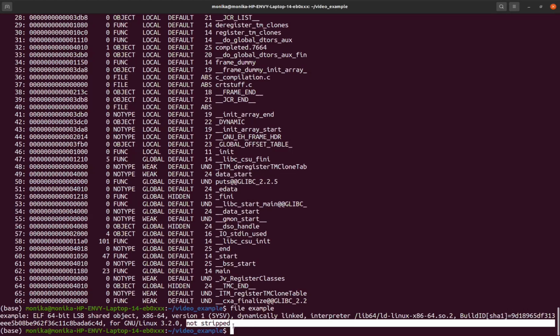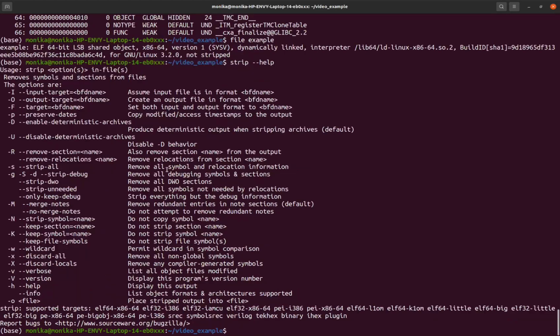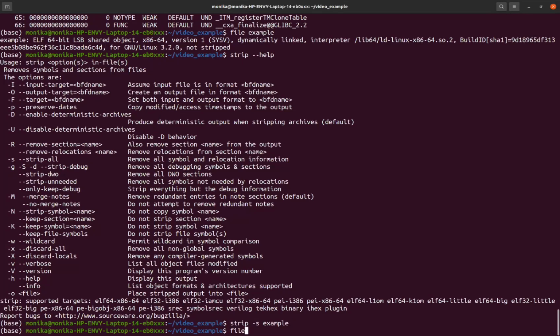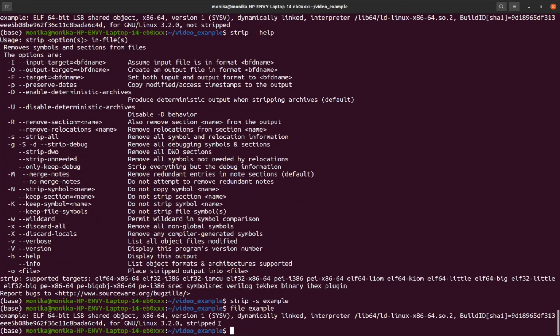When you strip a binary, first let me tell you how stripping is done. You just call the strip utility. Let us look at the options, and we are going to strip all of them if possible, which is again minus s. So we call the strip function with minus s, and then we feed our binary. Once this is done, if we again look at the file utility, you see it is now a stripped binary, and using this strip utility you can strip a binary.